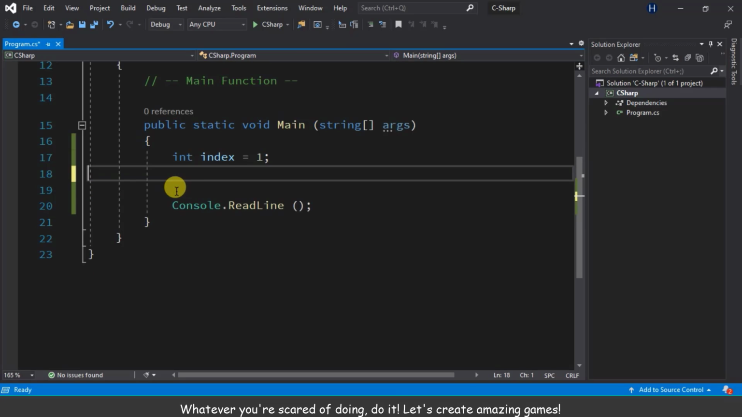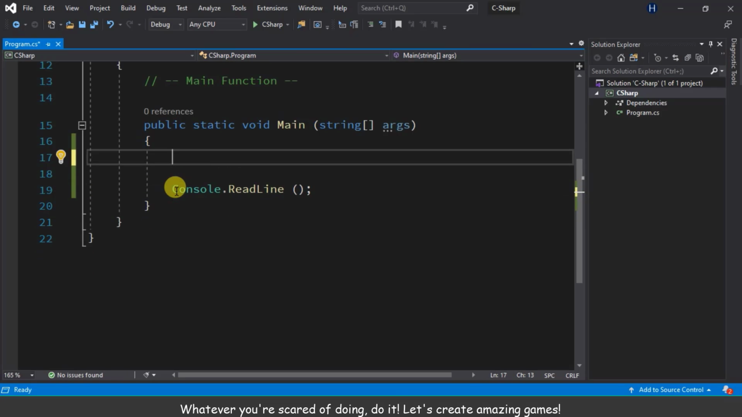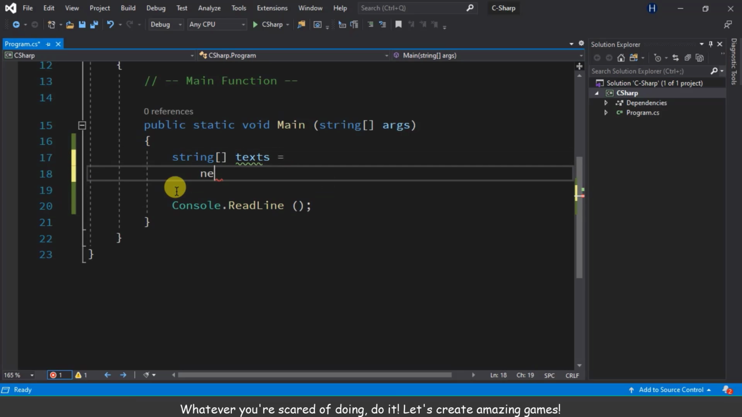And the next type of loop is foreach. It is a bit complicated, but trust me, it's very simple. It's the simplest of all. Let me quickly make a string array, and we're gonna make a video on that later on. So I'm gonna name this text equals to new string array with maybe 2 or 5.